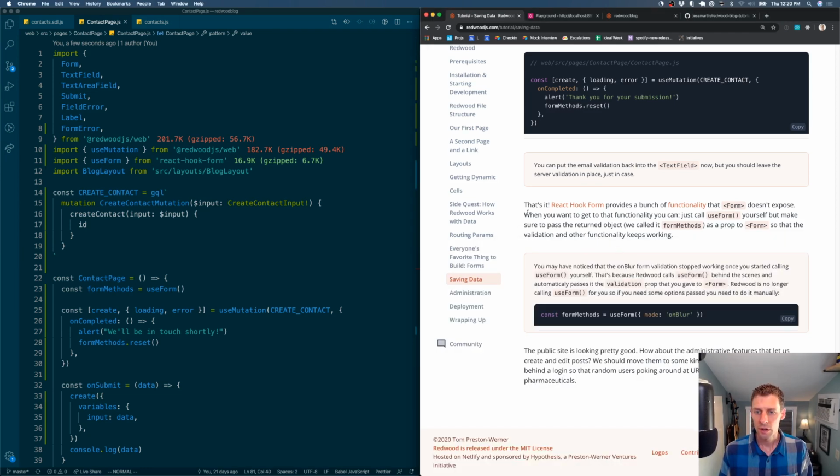All right, is there anything else they want us to look at here? React Hook Form provides a bunch of functionality that form doesn't expose. Okay, so there is this React Hook Form thing that we're probably going to want to look into in a little bit. If you want that functionality, you can just call useForm yourself, but make sure to pass the returned object as form methods. It feels like there's a cleaner way to integrate this, but like I said, we'll have to see where they go with that.